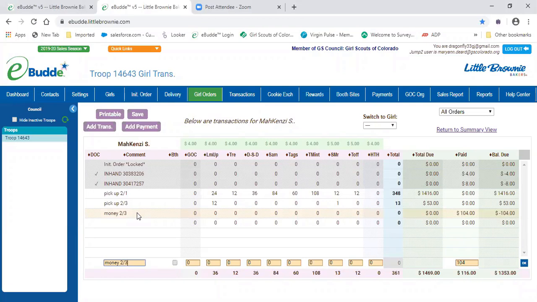The reason for that is you can have as many lines as you need. You can tie a receipt to every line you have. If a parent is questioning you, you look at the receipts. They have the yellow copy, you have the white, and you can go to eBudde with them and look and see if there's a mistake.